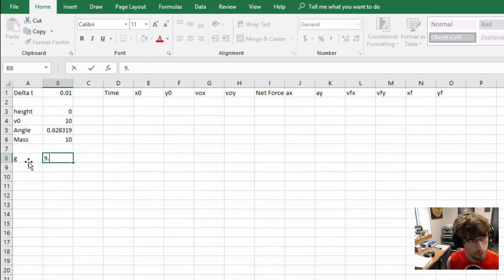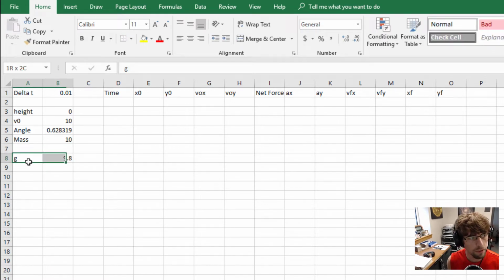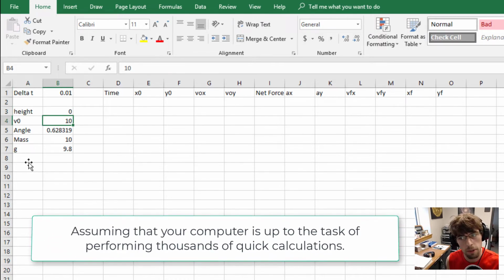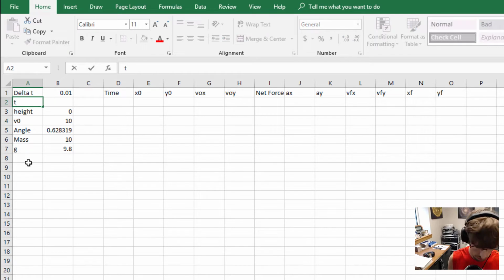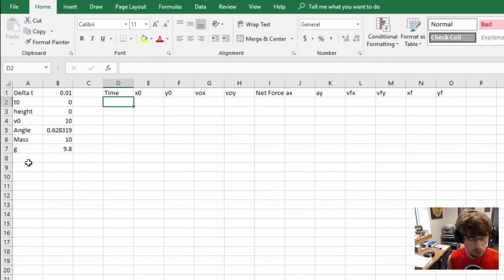Thinking of other parameters that we need, let's go ahead and put gravity in as well. So what we're doing here is programming this in, and later on you can vary these parameters, and the Excel sheet should just automatically update, which is pretty cool as well. Okay, now let's say T0.